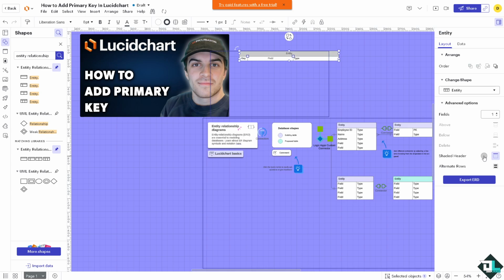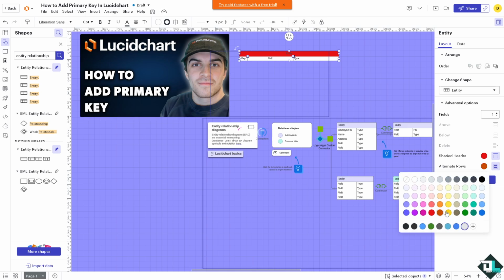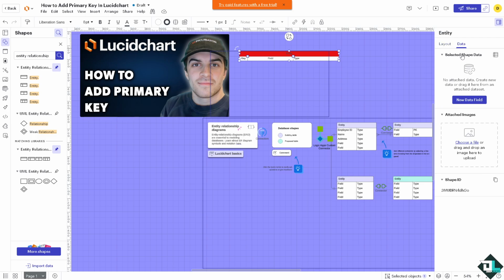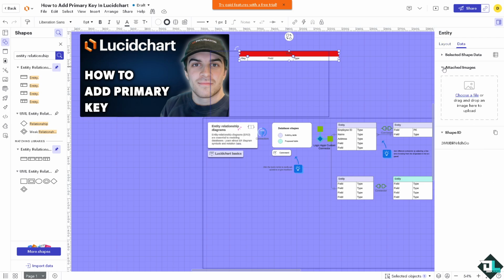Advanced options. You can choose the shade header, for example, make it red so everyone knows that this is going to be the primary key. Alternate rows if you want, maybe kind of yellow. Now on the data, this is particularly important. On the selected shape data, you can add a shape ID.